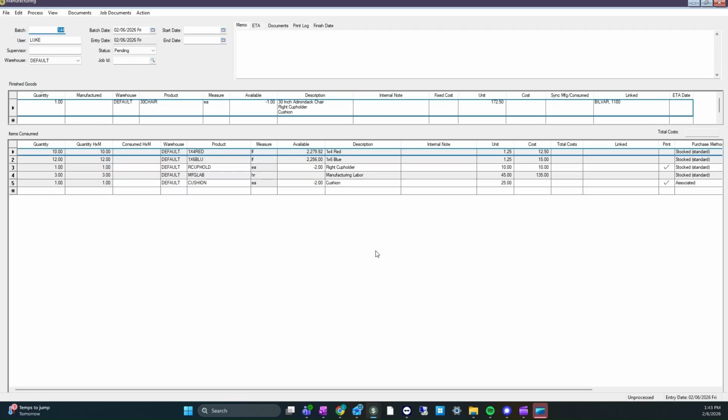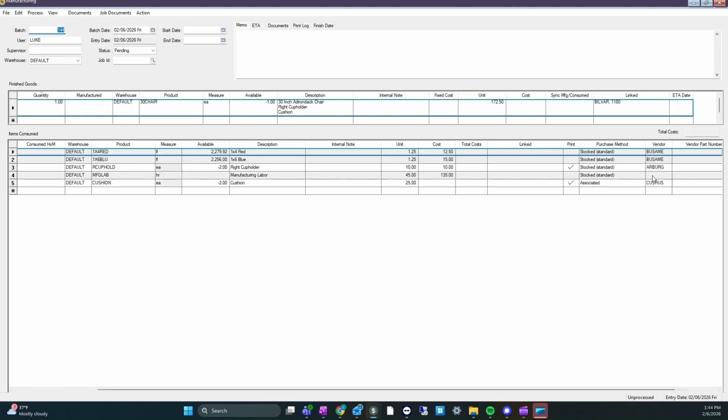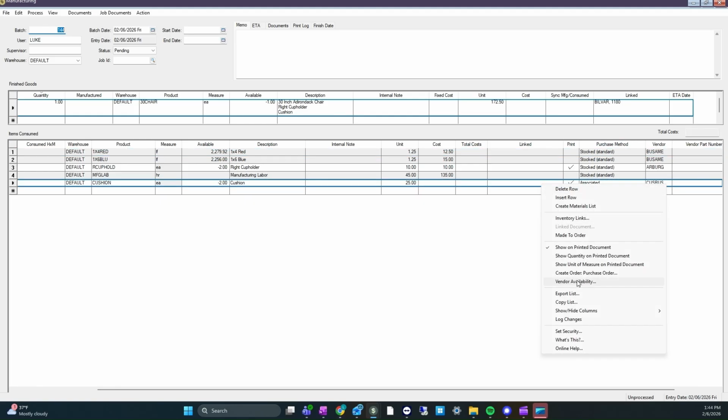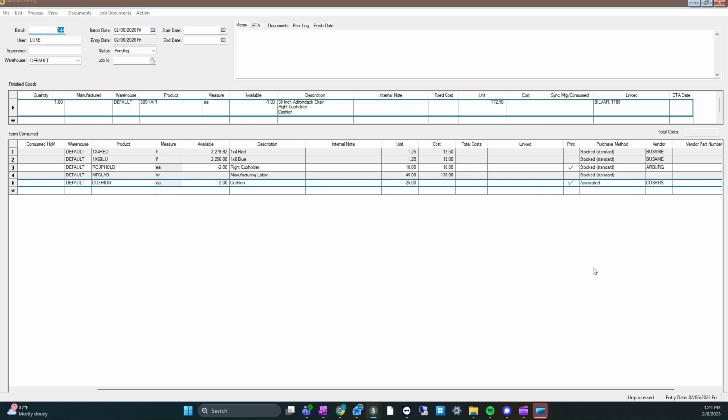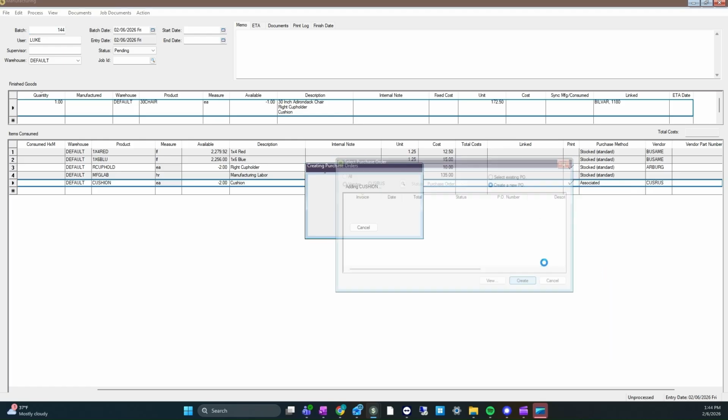All right, and then it'll pop up with the manufacturing batch. And there's another video on manufacturing batches, so I won't cover too much here. But the one thing I do want to highlight is I actually have a component here at the bottom, this cushion, that is associated. So you can also create purchase orders from manufacturing batches in a similar way, where as long as you have the vendor set and this purchase method is set to associated, you can right click and you can click on create order purchase order. Similar story here, create a new one.